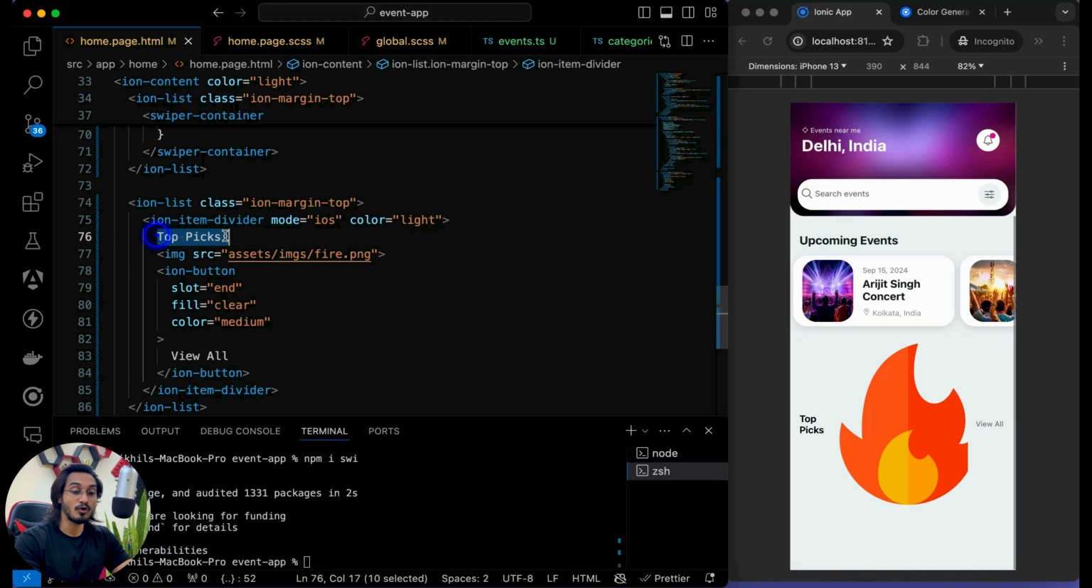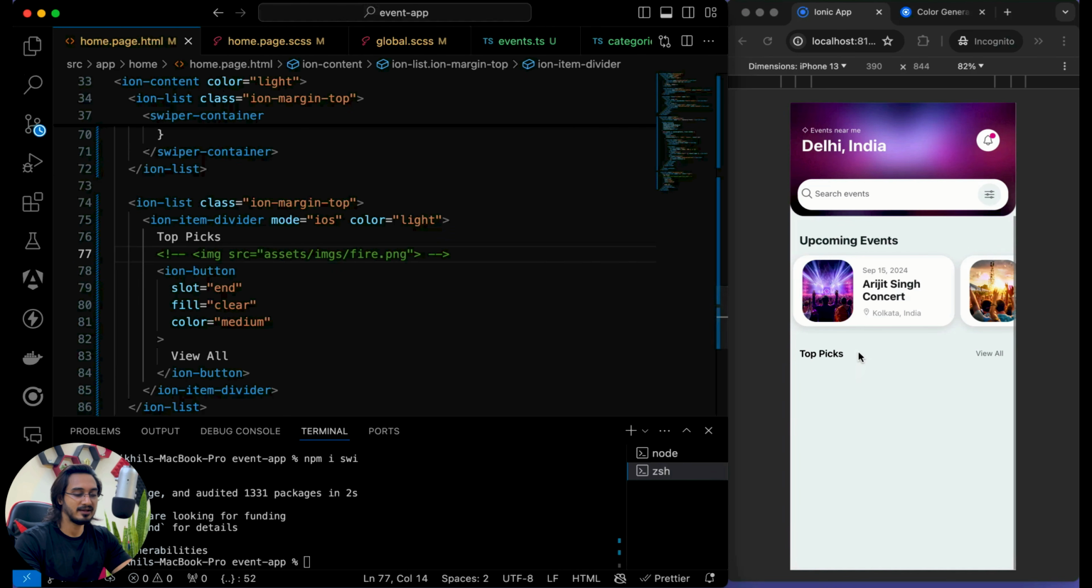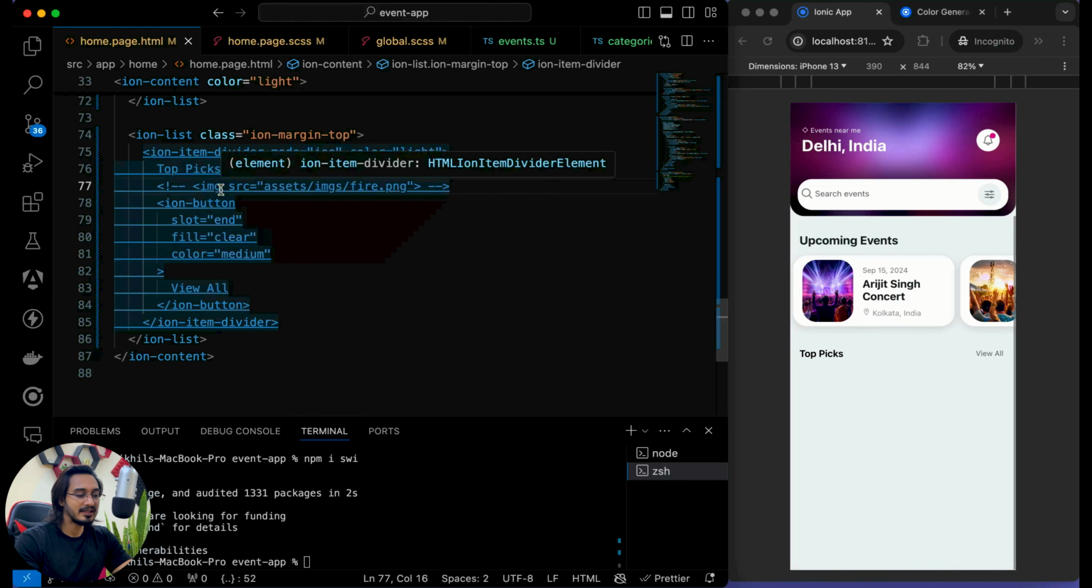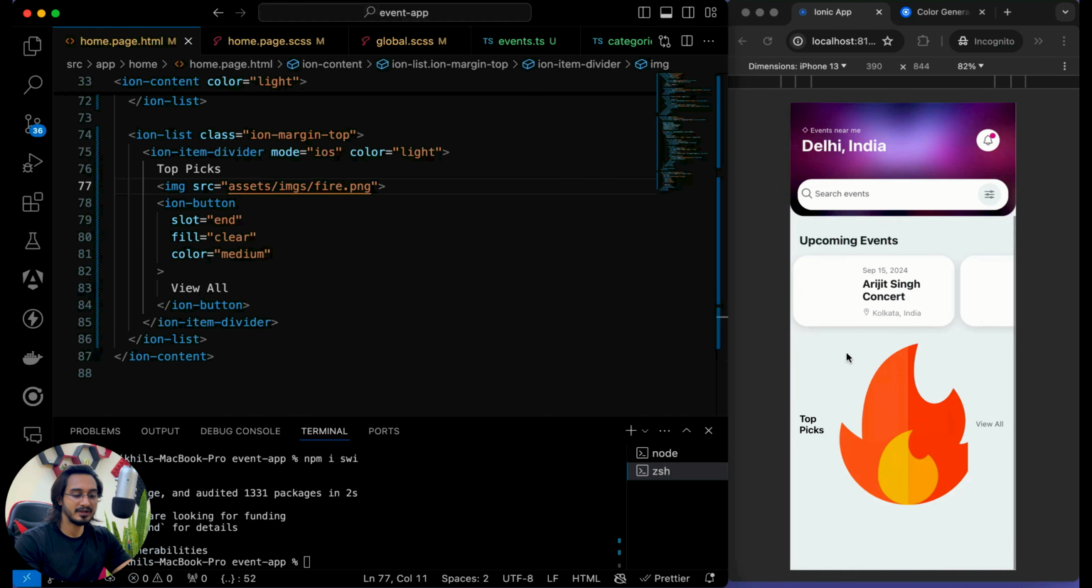The title will be top picks. That is what we have here. Then I'm passing an image. If I just remove it, it's going to be fine. I've removed the image and passing a button at the end part where I'm passing fill to be clear and color of medium. Just giving view all. If you click on that, you can view all the categories, but we haven't designed it for the functionality part. Just for the designing part, we have done that. And this particular image, it will come up in a smaller way with the top picks.